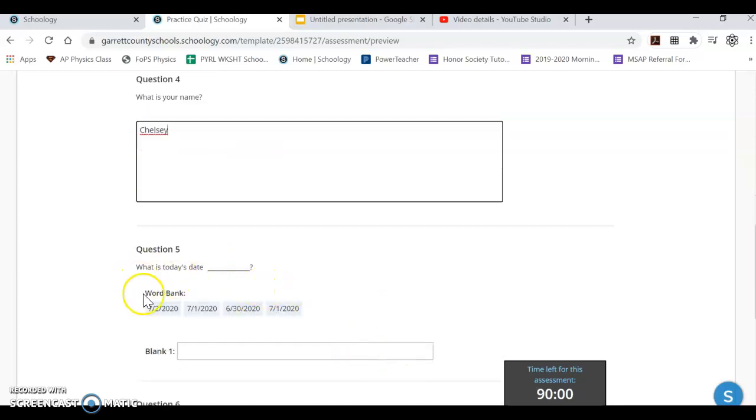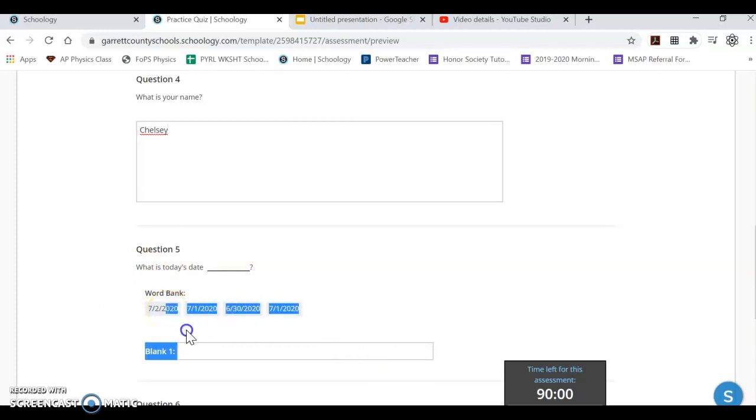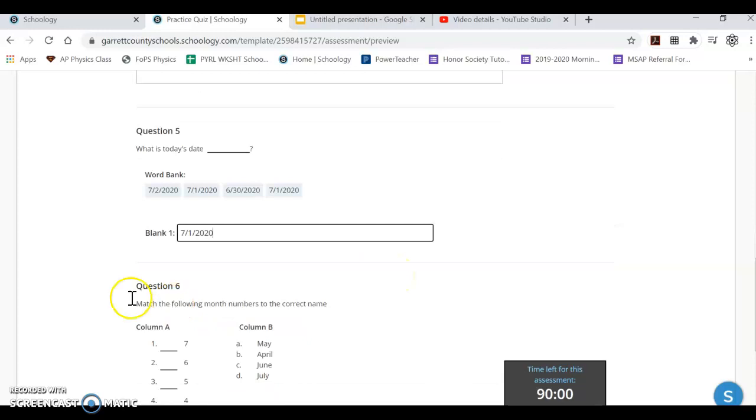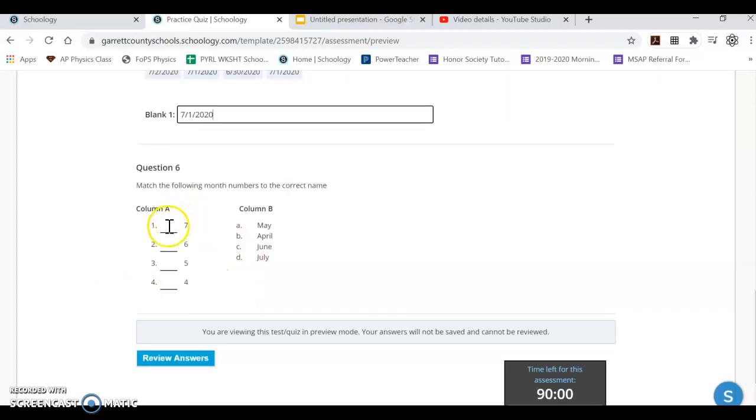This is a short answer, this is an essay, so I would type in what my name is. Today's date, I allowed this to have a word bank. I typed this in, so I can then type in what today's date is. Today is the 1st of July. This is going to be a matching, so I can match in the number with the date. So that would be July, and then this would be June.